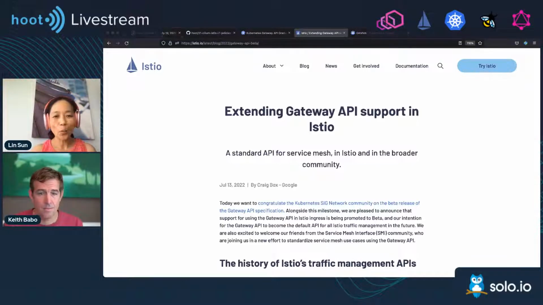All right. With that, I'm going to turn our attention to Keith and talk about GraphQL. So just to get started, I'd like to ask you what exactly is GraphQL from your perspective?